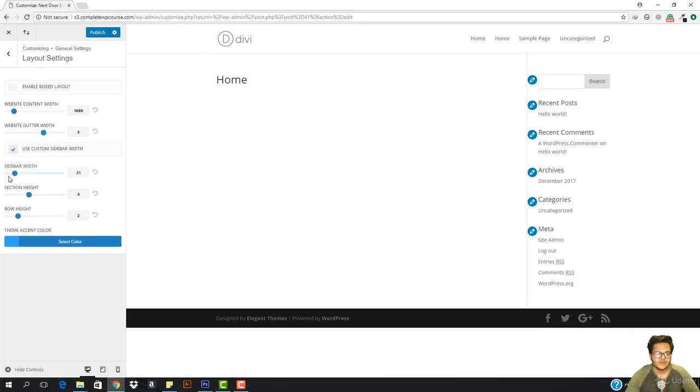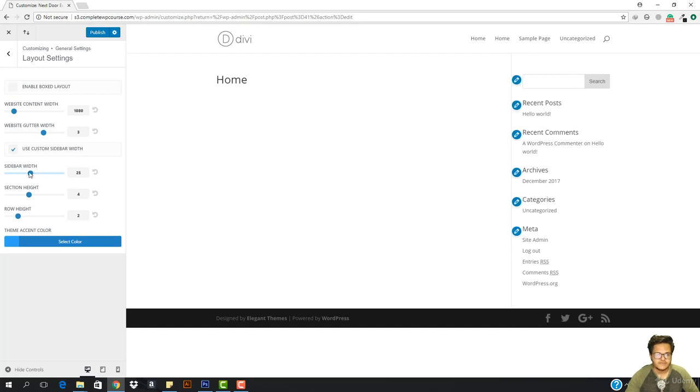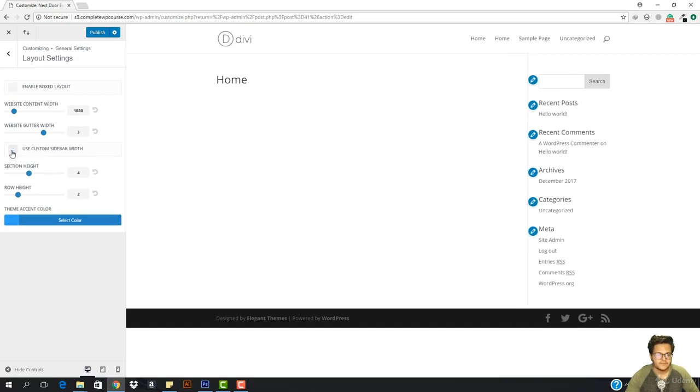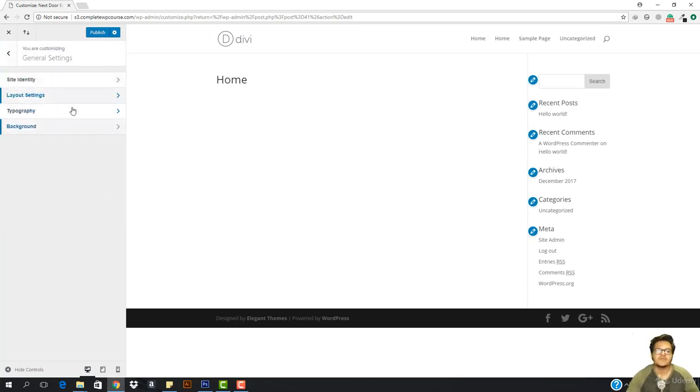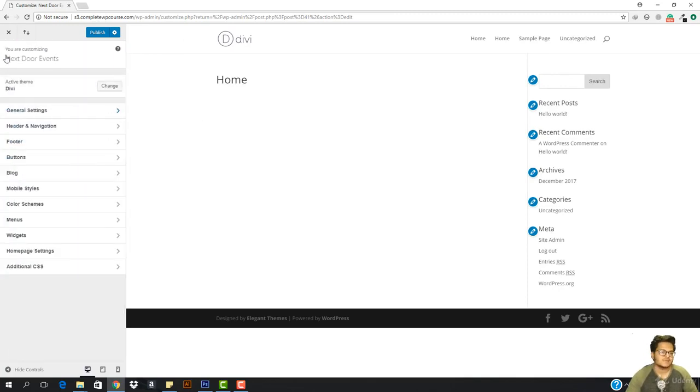Use custom sidebar width, so you can choose the custom sidebar width if you want to. I'll just uncheck it. Then I have the section height, so you can manage the section height, the row height, and the website content width as well. I'll just choose the normal one, because we will not be working with these settings; we will be moving on with the Divi Builder itself. So what I'm going to do right now is go ahead and hit publish.